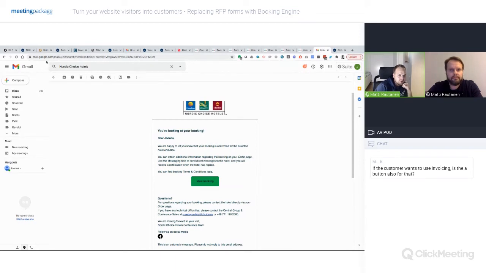If the customer wants to use invoicing, is there a button also for that? Yes, so you can select, we can enable 3 solutions. How it's presented in the checkout page can be defined. So if there's credit card, pay on site, or pay by invoice. Unfortunately, we don't yet have an invoice system in Meeting Package at the moment, which means that you cannot generate invoices through Meeting Package, but most probably you have your own accounting software to do that.